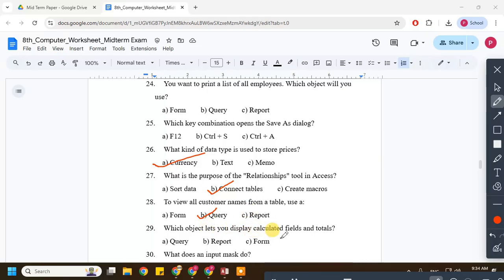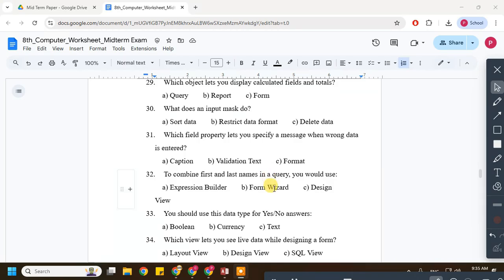Which object lets you display calculated fields and total? Okay, it means which object. Among the three, form is used for entering data, report is used for printing, what is left with us? Query. Okay, display calculated fields and total. Now the next question, question number 30 is 30 to 35.